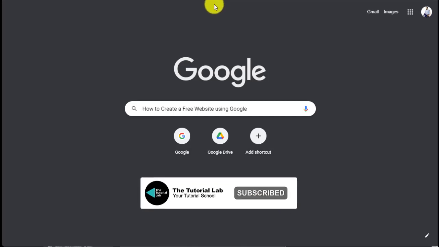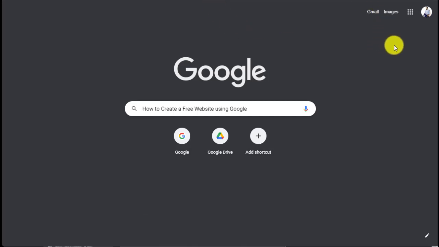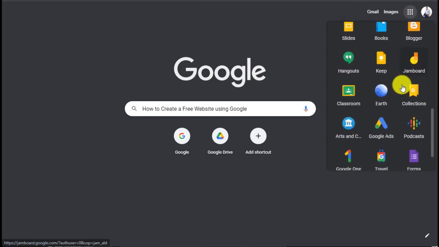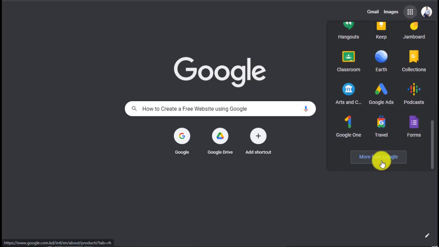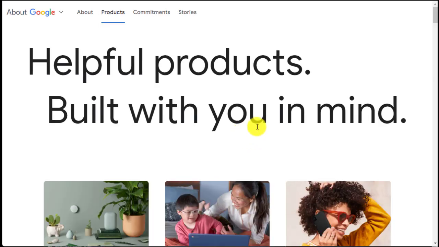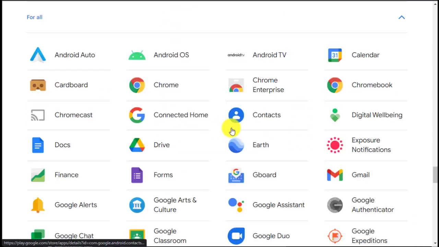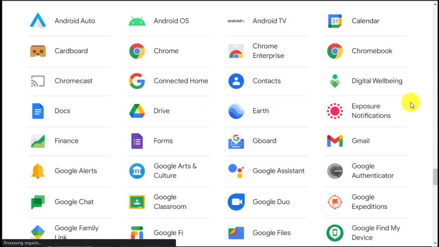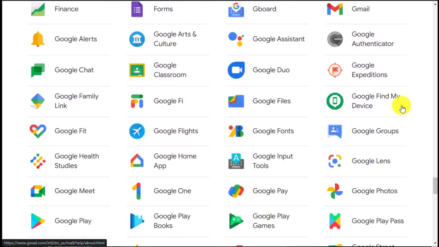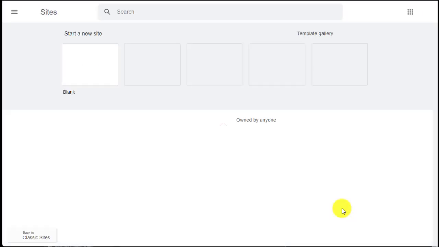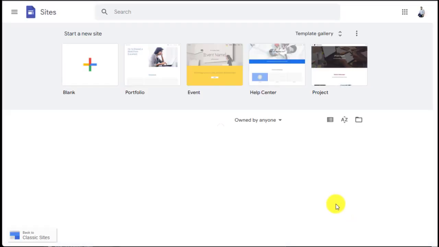Let's get started. To create a free website using Google, scroll down and here you will find more from Google. Click on this. Here we will find a bunch of services offered by Google. Click on browse all products. These services are provided by Google. Here, find sites. Click on sites and you will get this kind of user interface.